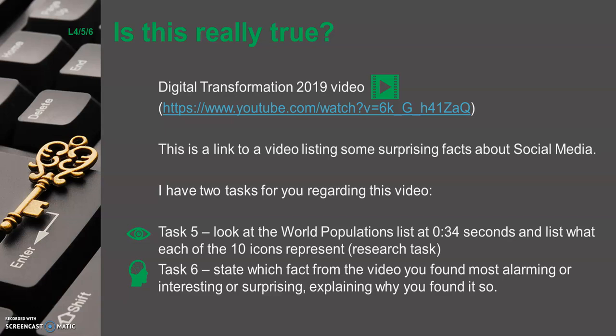This is a link to a video listing some surprising facts about social media, and I've got 2 tasks for you regarding this video once you've watched it. Task 5. Look at the world populations list at 34 seconds and list what each of the 10 icons represent. Task 6. I want you to state from the overall video which fact you found most alarming or interesting or surprising, explaining why you found it so.